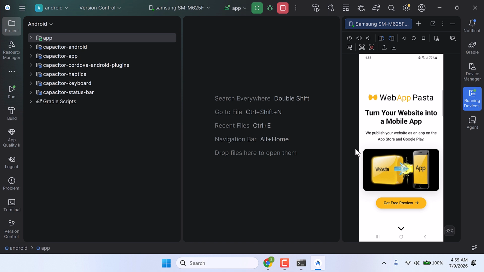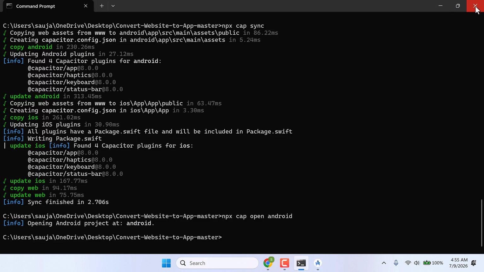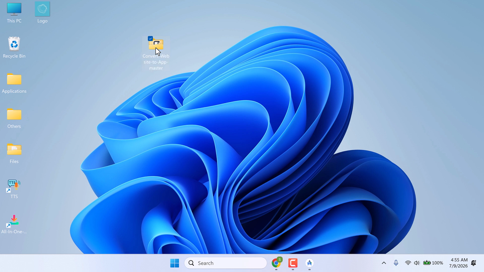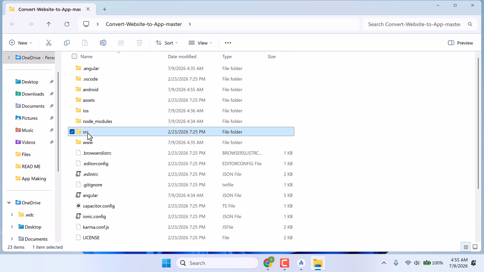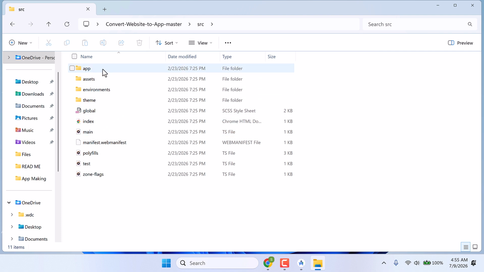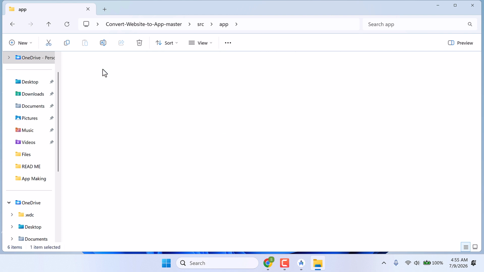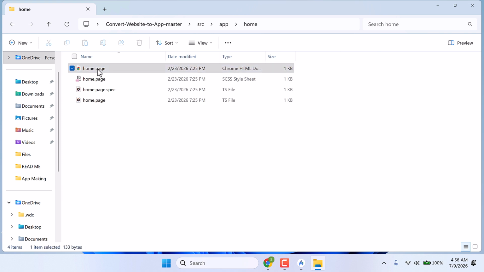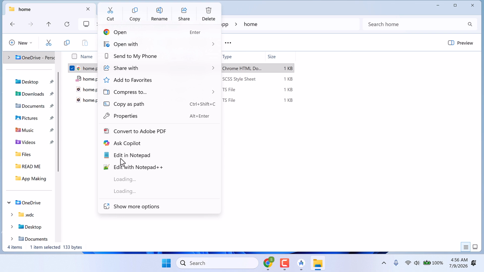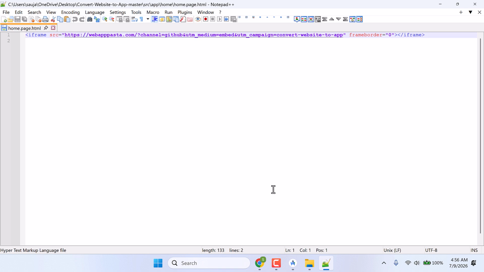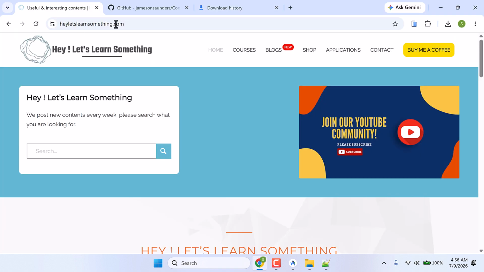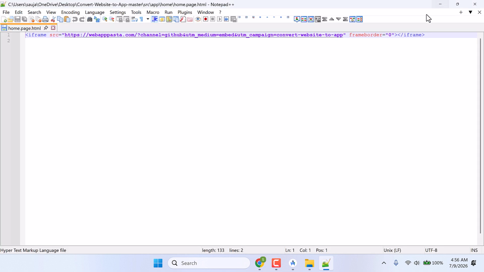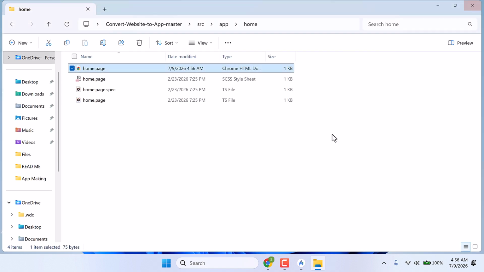To make your own app, we need to change the URL to our website. Let me close this CMD. Open this folder. Go to src folder. Go to app. Go to home and open this home.page. I will open it with Notepad++, but you can also use the Notepad. So this is the URL that needs to be changed. Let's add our own website. So copy this and replace it here. This is done and save it. Now go back to the Android Studio.